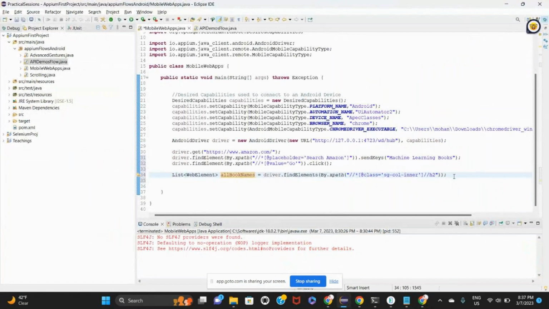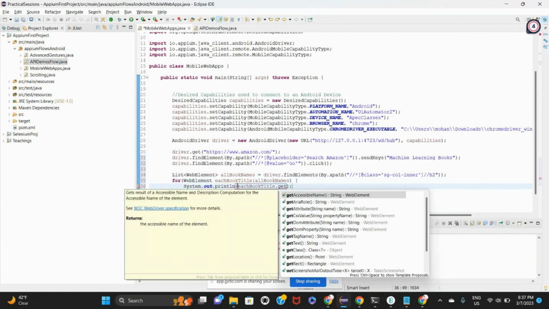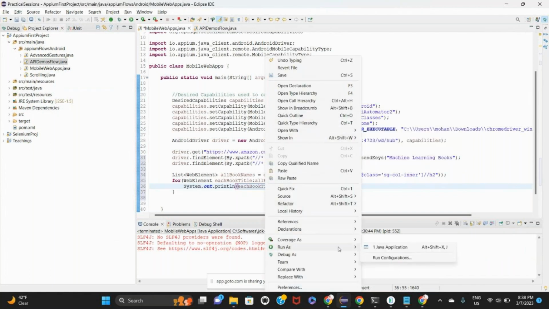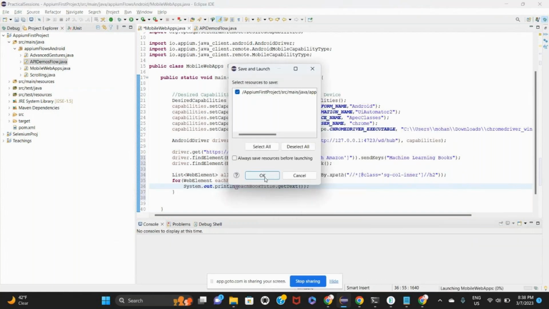So here I'll just iterate through this loop using a for each loop, for each web element, each book title, and what is the list that we are iterating through. We are iterating through all books, and then we are just trying to print out the values of those books. System out each book title dot getText. Okay, so now if I run this particular code, let's see what output we actually get. Run as Java application, click on OK.